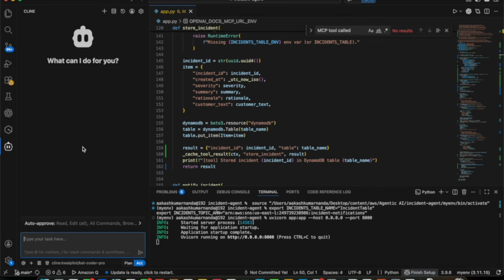And why is that important? Let us try to understand that. Sometimes what happens is that in your own organization, there are some kinds of software or tools which are specific to that organization, which the public LLMs would not know, right? And the same is the case with Cline or Codex or Amazon Q or whatever you are using as a coding assistant.